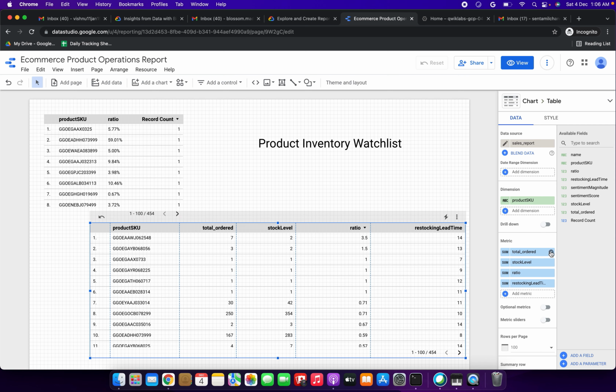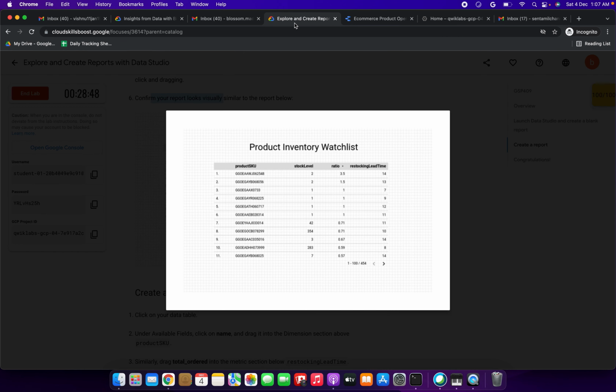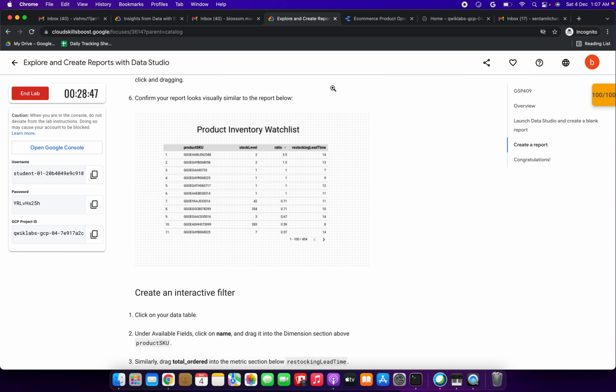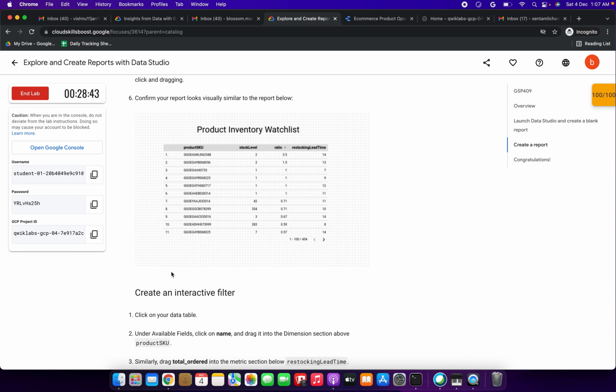So total order already added, so I am removing it. So if you see now, it is correct, 4 columns, product SKU, stock level, and ratio, restocking lead time. So it's correct only, friends. Then there are 454 rows.